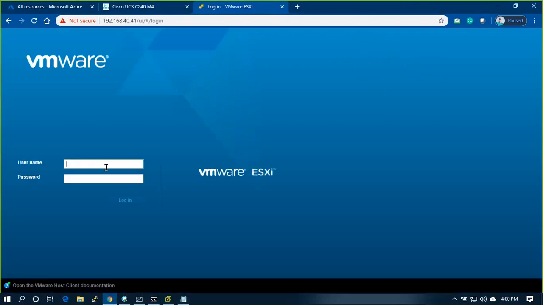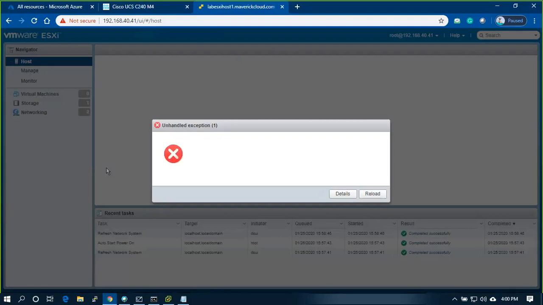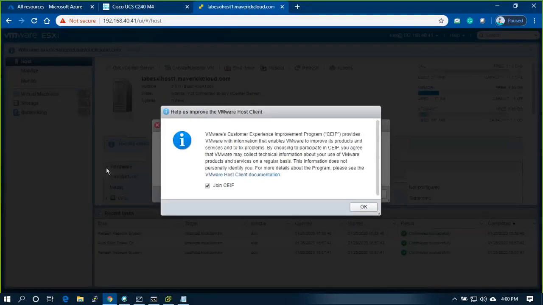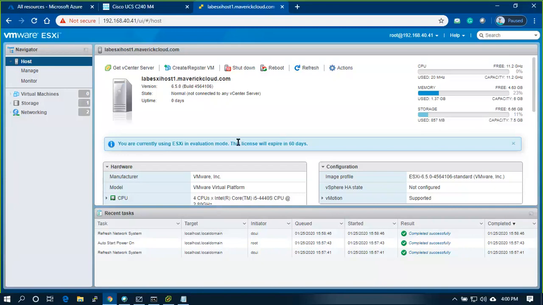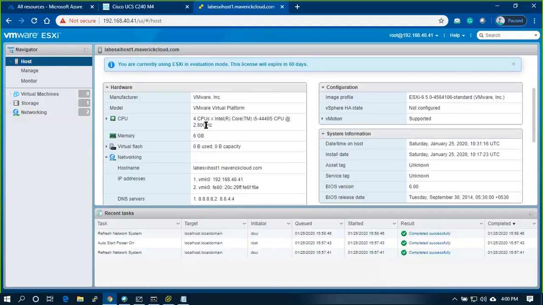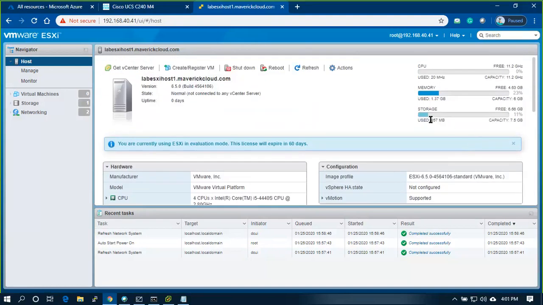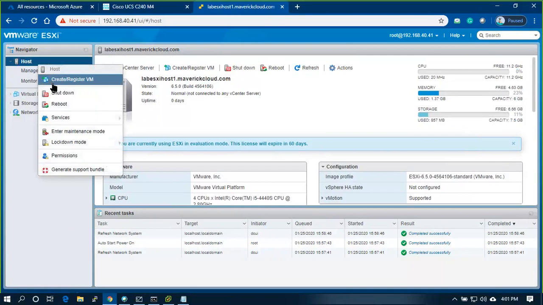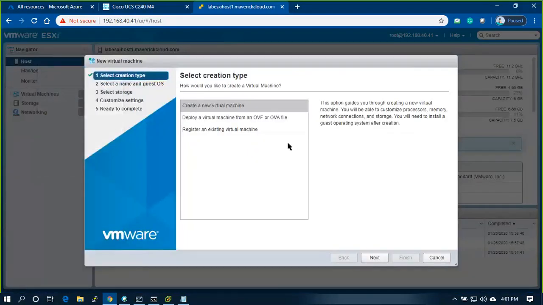Okay, what is the username? Root and the password. You'll see it is acting as an individual ESXi server. It has some CPU, it has some memory, and also storage, all the things. And you can deploy virtual machines on top of it, and you can also run the VMs on top of it.